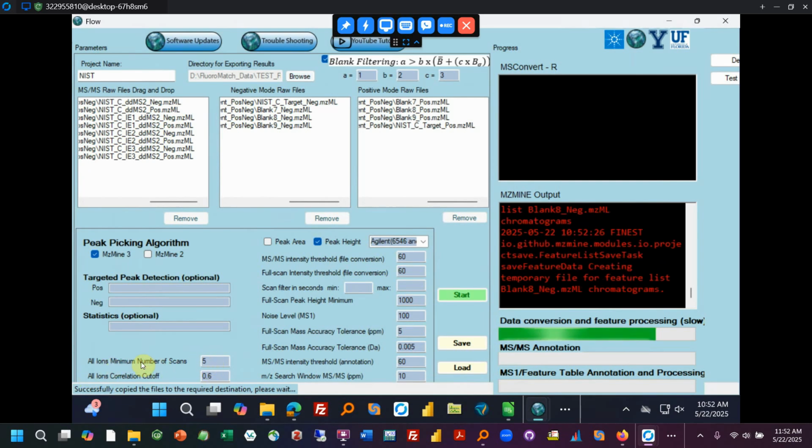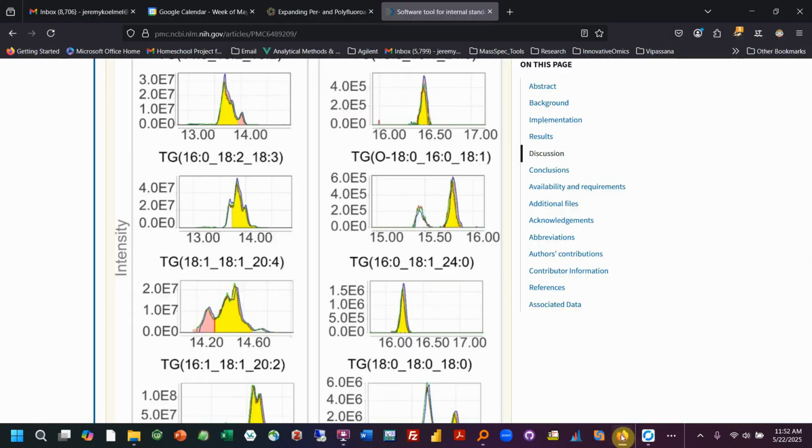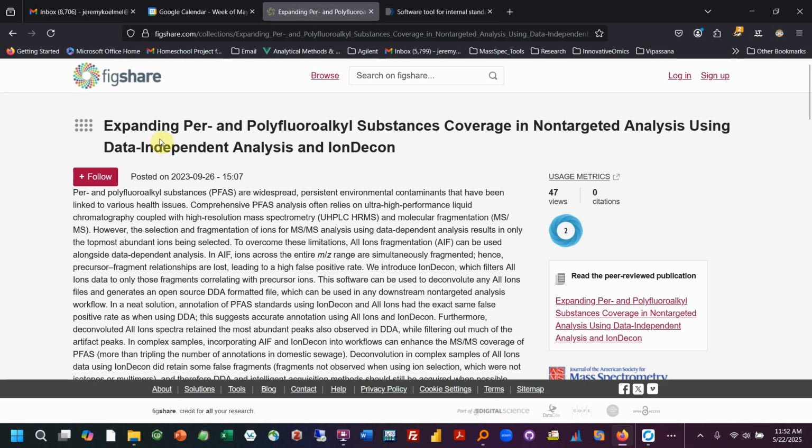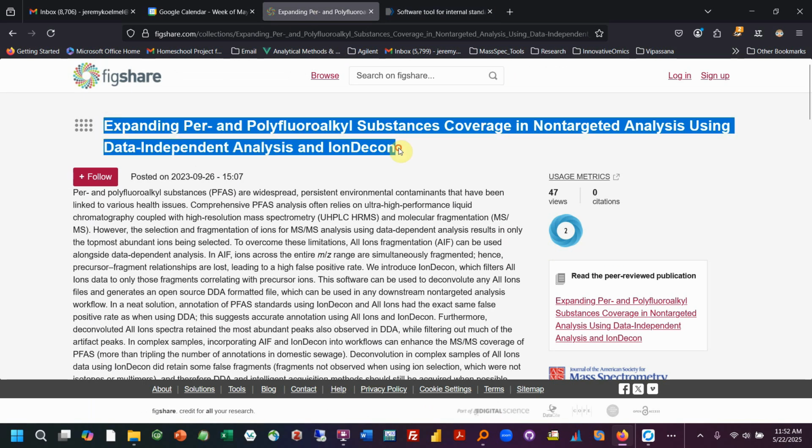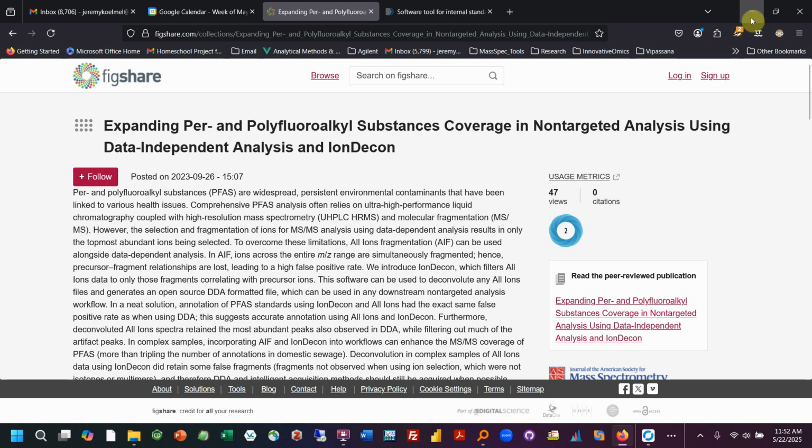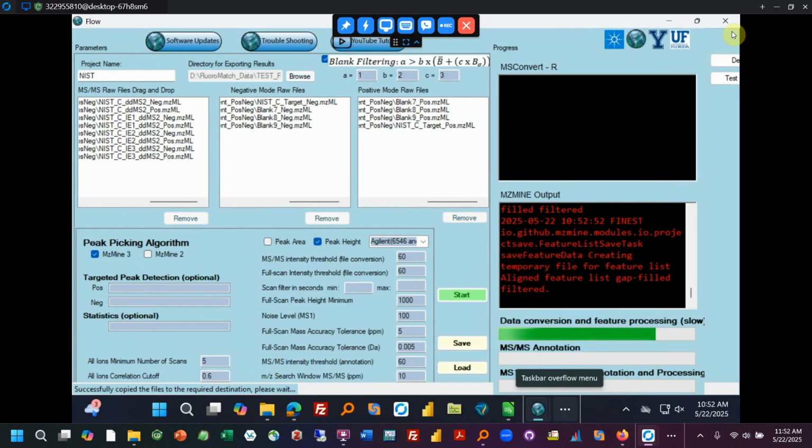And so you would put the number of scans that you need for a fragment to be considered real and for it to correlate to precursor ions, and your correlation cutoff. If you want to understand more about how these parameters work, please go to this publication, Expanding Per and Polyfluoroalkyl Substances Coverage and Non-Target Analysis Using Data-Dependent Analysis and Ion Deconvolution. And we'll put a link to that in the comments as well.